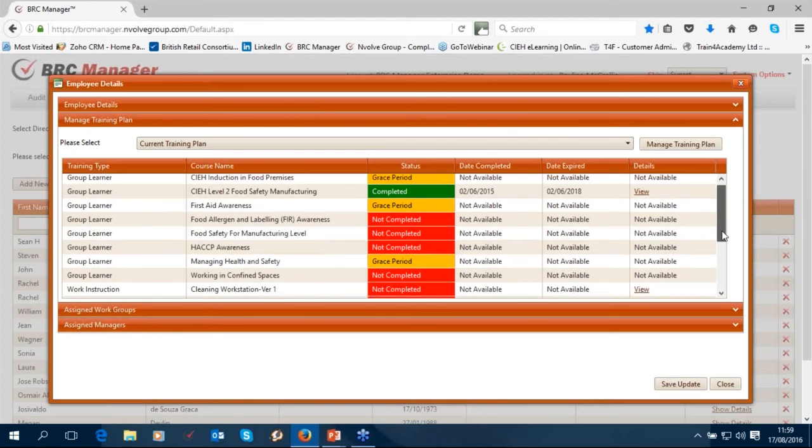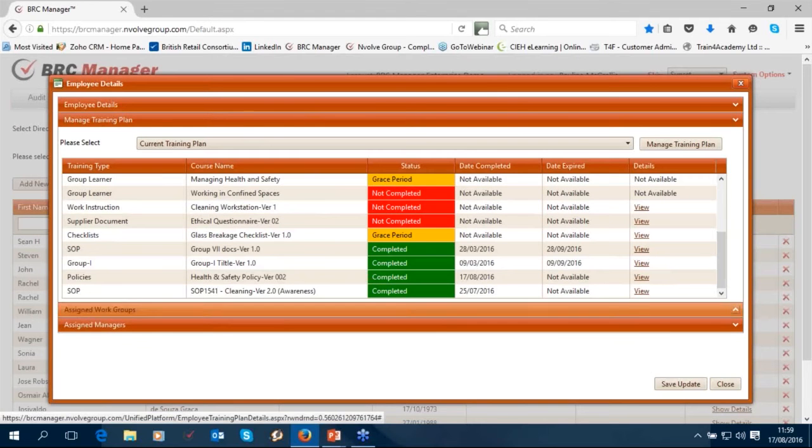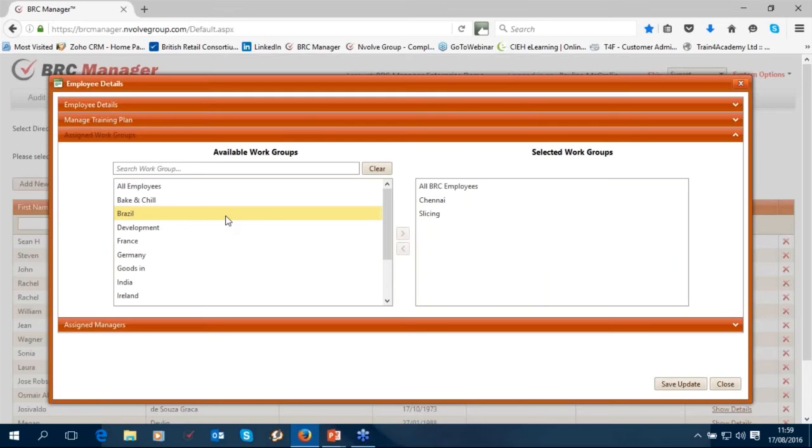Okay, so that's the training plan. I can also see that we have work groups that we can assign people to. So William may belong to, here we can see that he belongs to the Chennai and the slicing work group. You may have multiple work groups that you work in.